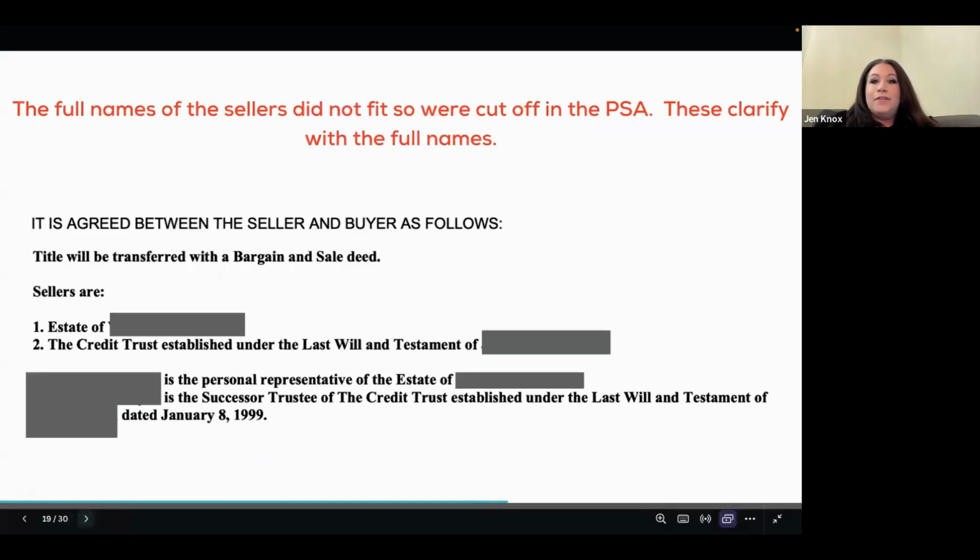Now, full names of sellers didn't fit. They were cut off the PSA. So to clarify with these names, the sellers are the estate of whoever, and the credit trust established under the last will and testament of this. So there are two different sellers, and those are actually the full names of each of the sellers. Title and escrow are also going to need the full names, and that includes a date as well. When you are dealing with an estate, you will also deal with a date.